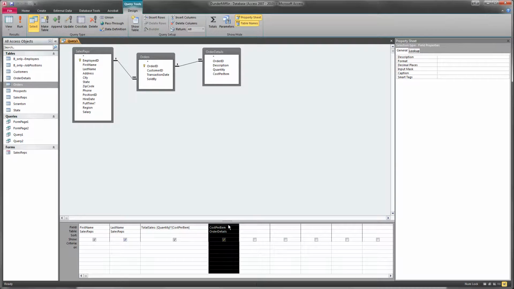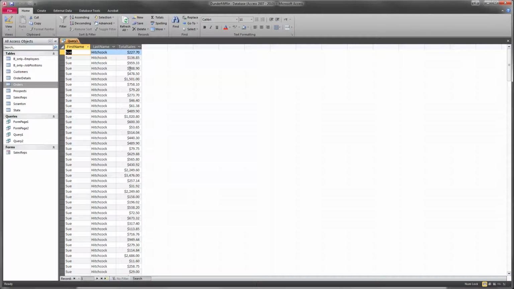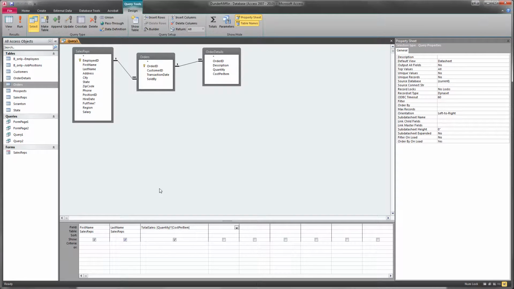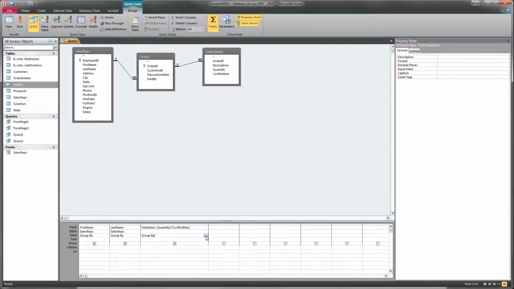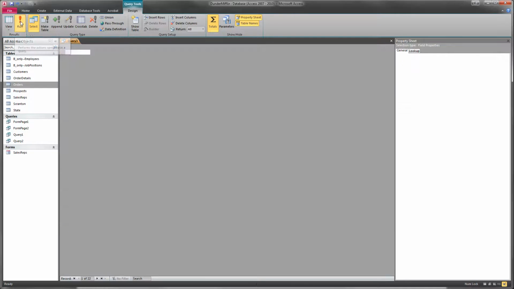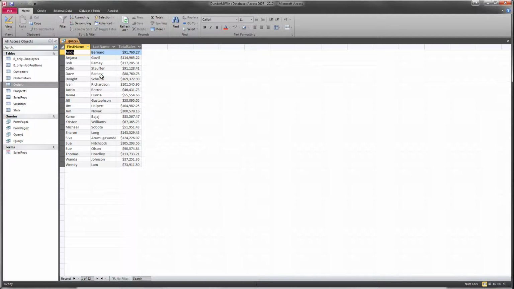If we want to do math down the column, though, for example add up all of Sue Hitchcock's sales, then we need to add the totals row so we can add our aggregate function. For this total sales column, instead of just grouping by distinct values, we want to sum up all of the values for the combination of first name and last name. Now if we do that, here we go. Now we're aggregating all of our sales reps, and we can see which one of them has the most sales.